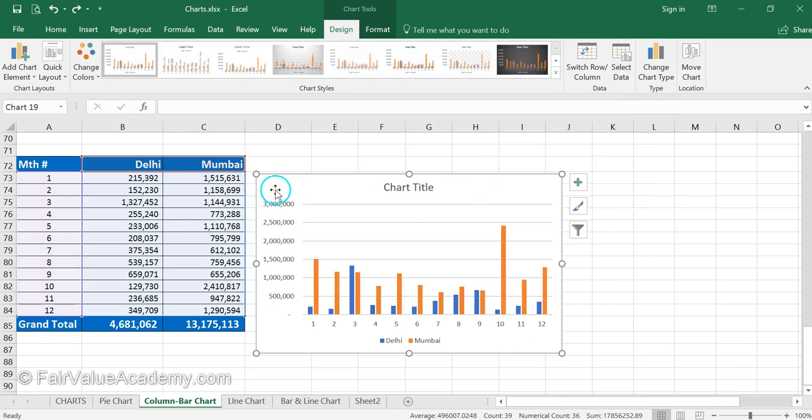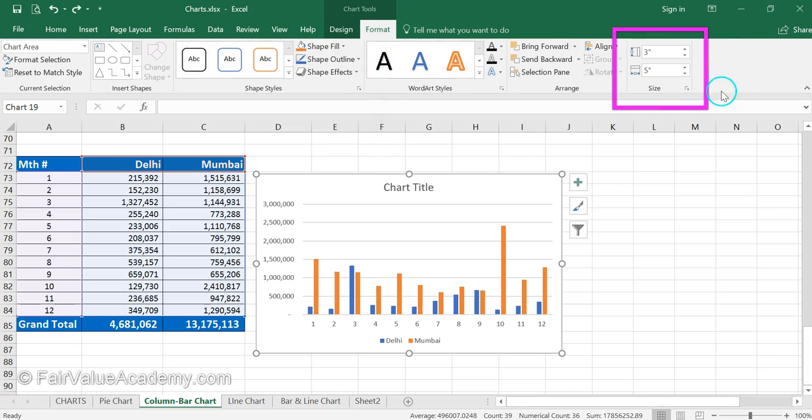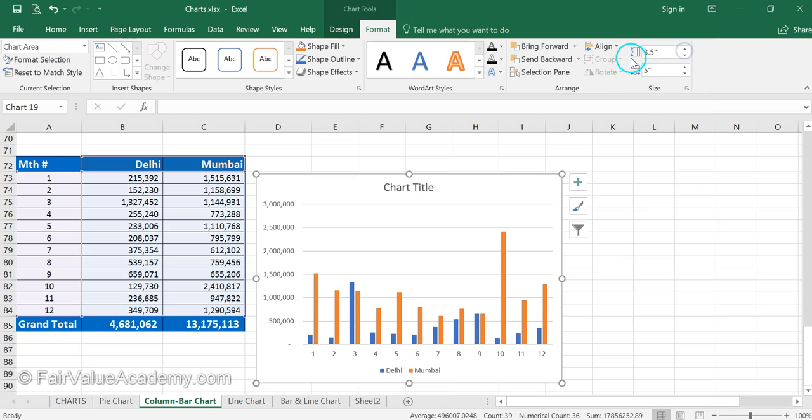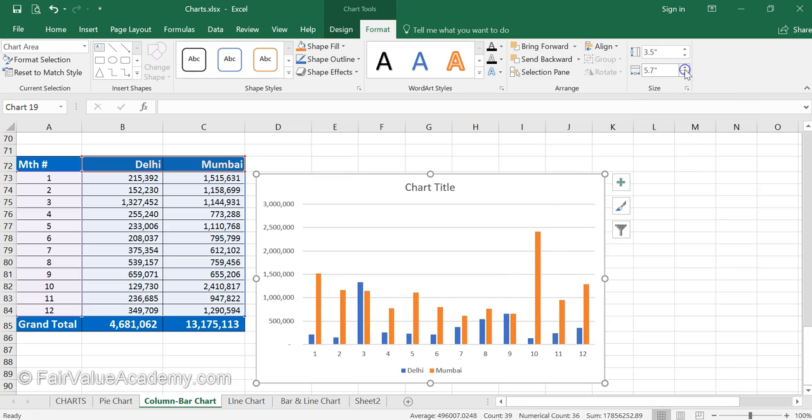Just for your knowledge, in case you want to create a chart to a specific size to fit a page, then you can do that by clicking on format and selecting your size here. Let's say we want to make a chart of 3.5 inch high and 6 inch wide.